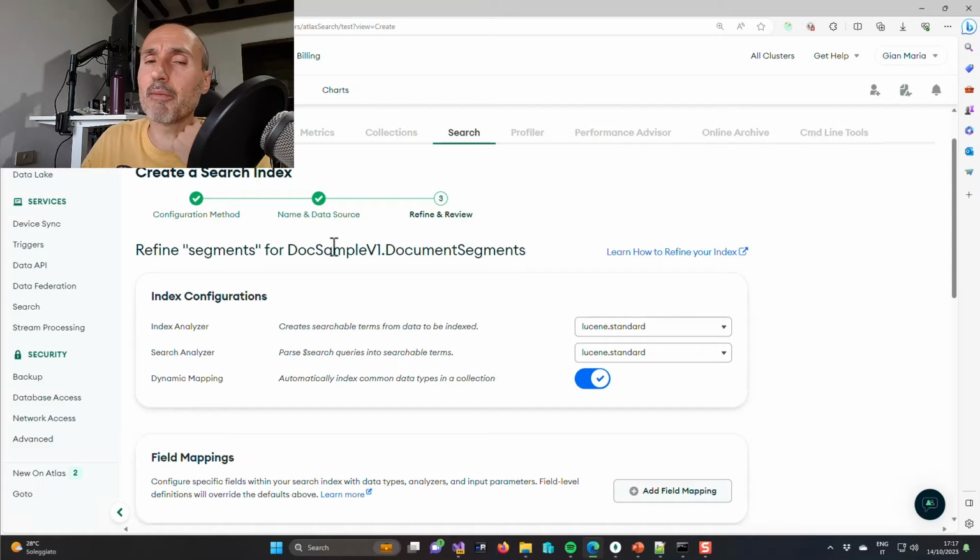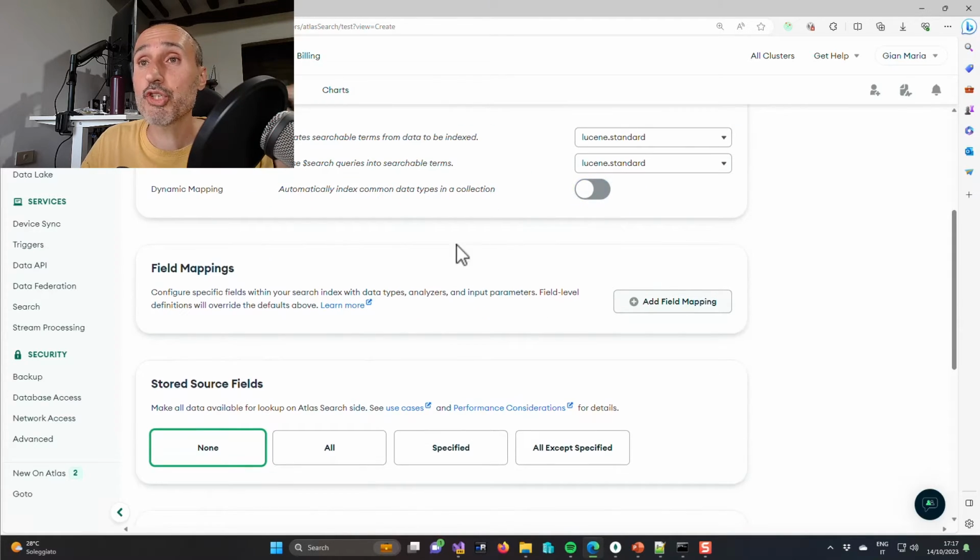Okay, now I'm going a little bit into not the advanced mode, but a custom mode, where I will uncheck dynamic mapping because I don't want the index to contain everything.